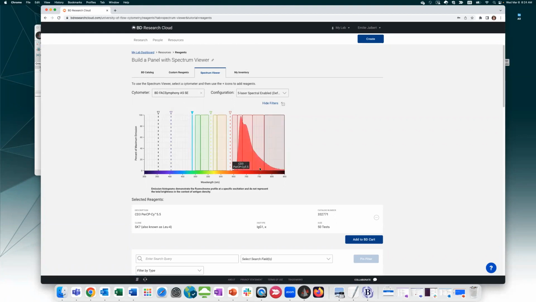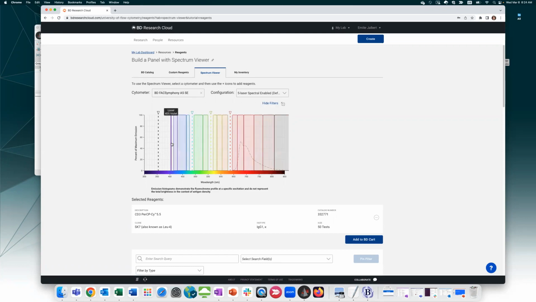So here's CD3 PerCP-Cy5.5. When the graph is filled, it shows me the primary emission is off the blue. When I click off of another laser, it shows me the spillover that's likely to happen given the laser power and excitation from other lasers. And you can also choose to look at different configurations of cytometers if you've uploaded that information.